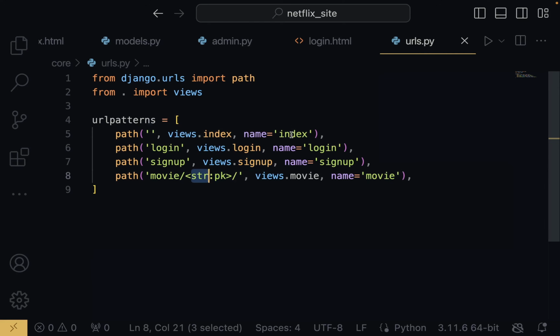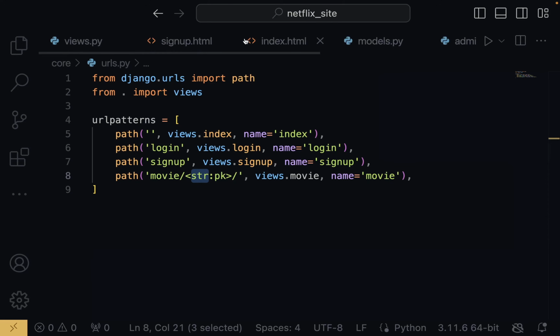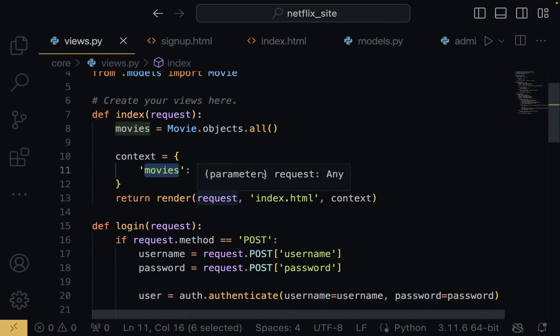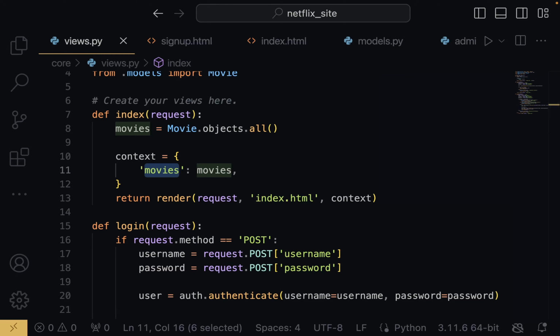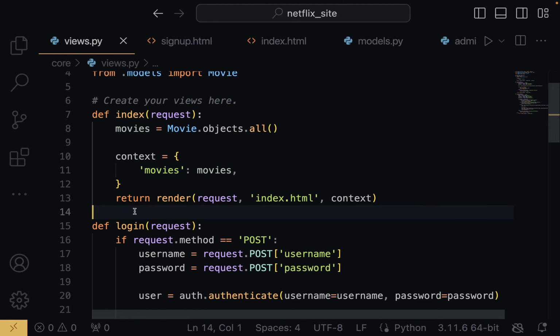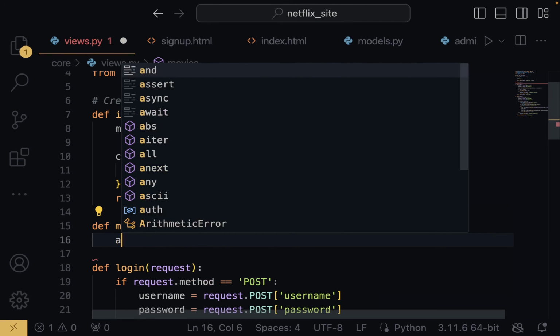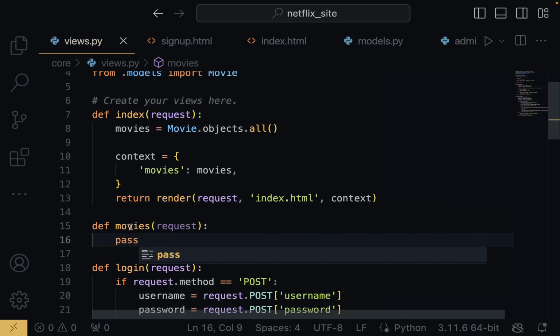Now that we can save this, what we want to do is come back into views, and here in views we can now get started. So now we're going to create a new view, and we're going to name it movies. So I'm just going to come here, we can do that under here. We're going to say def movies. So one thing before we finish this, I'm going to say pass.